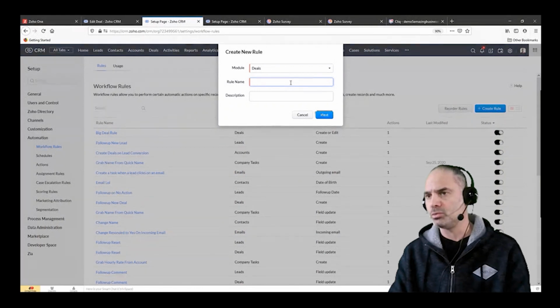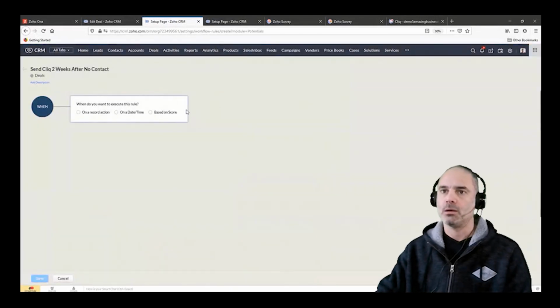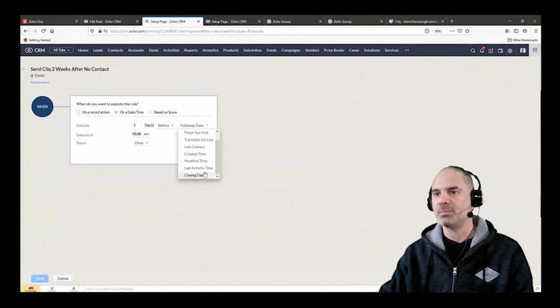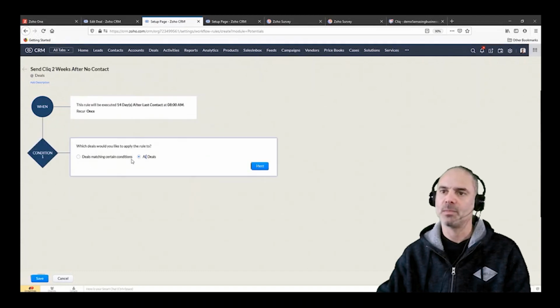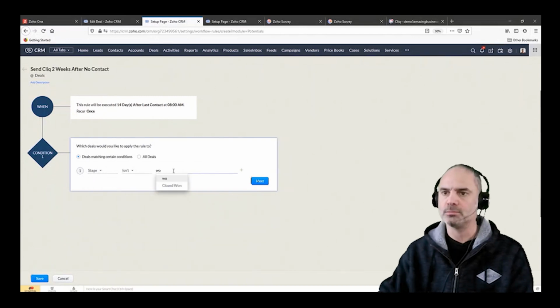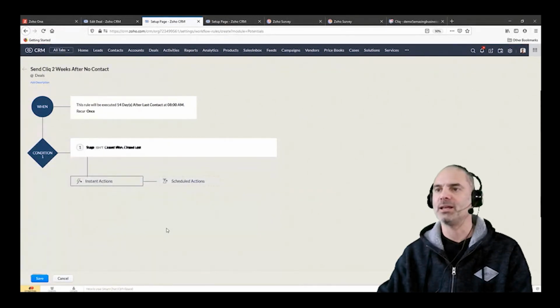So let's go to rule name. We'll call it send Click 2 weeks after no contact. Okay, so in this case, I will need to choose the on date. I will select my last contact, and that will be basically 14 days after the last contact. And he said that he wants to have it on a stage that is not closed won or closed lost. And then notify via Click.